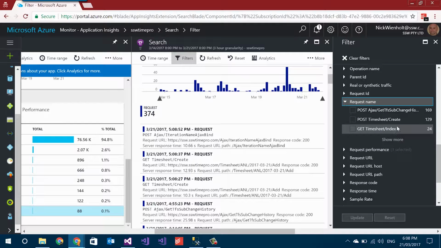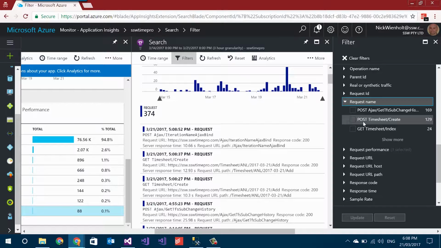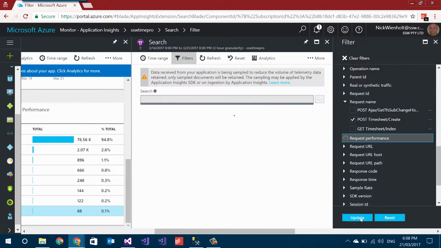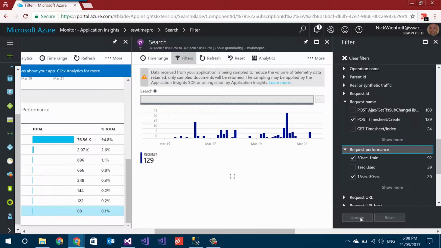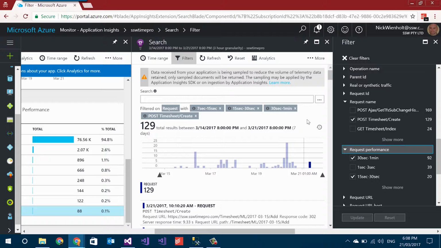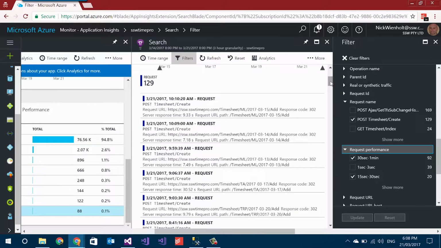I can see here I've got 3 methods. So I've got a post on the get TFS sub change history. I know this is an Ajax call that is rendered asynchronously, so I don't really care about this. But this one really worries me. Post timesheet create. I've got 129 instances of this, and they're all taking over 7 seconds. So let's just update our filter based on that. That really aligns with the error message we've been receiving from users.